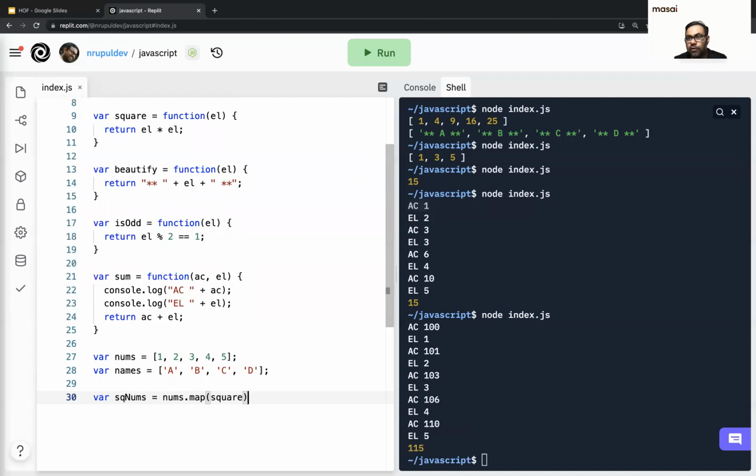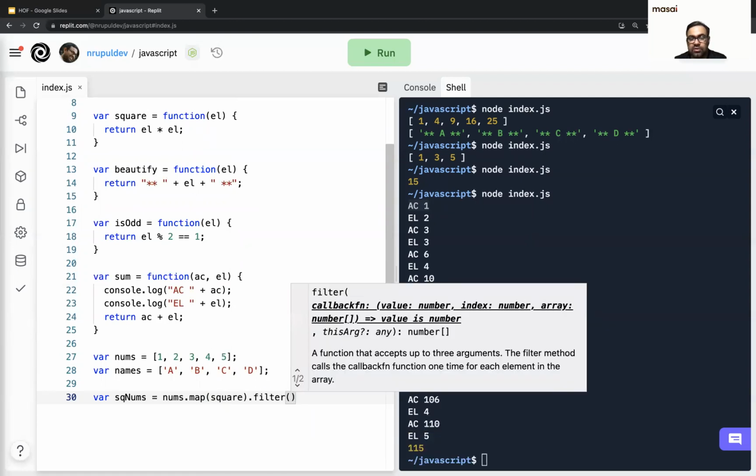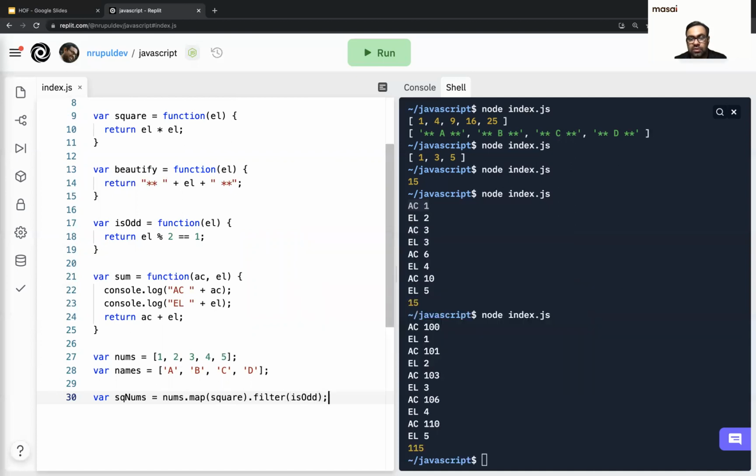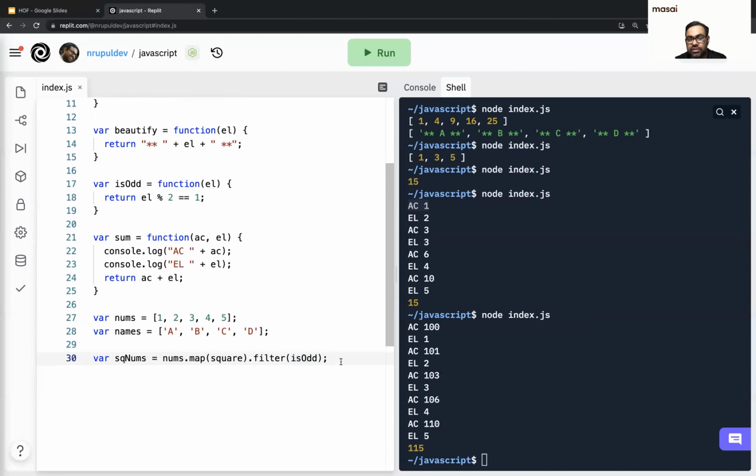Now after doing the square, you want to get only the odd numbers. Then you already have a function called isodd. You already have something called filter. You can start joining those things. Dot isodd. Now you can see first it squares all the numbers, then it filters out the odd numbers of their squares.